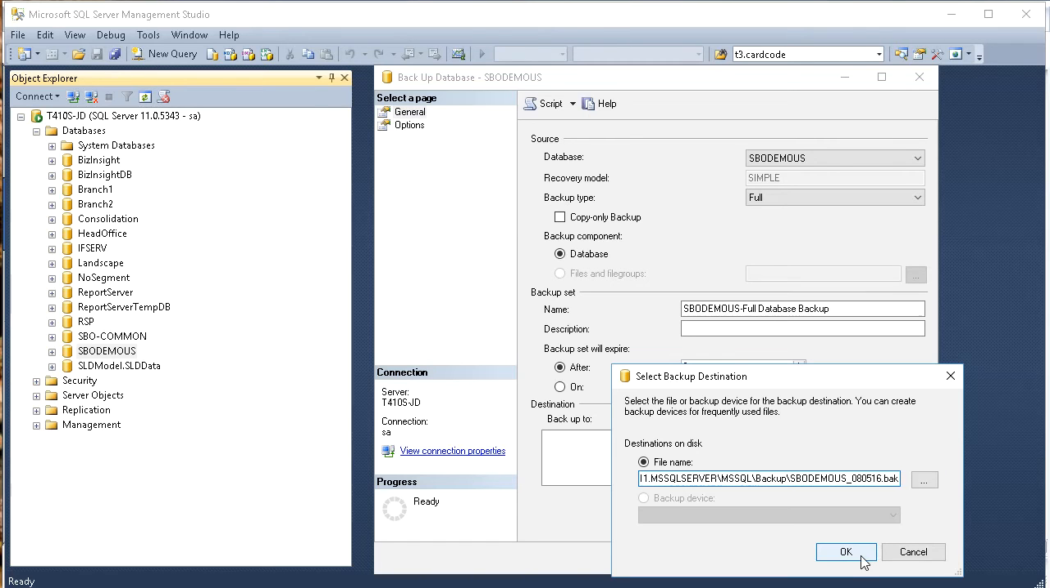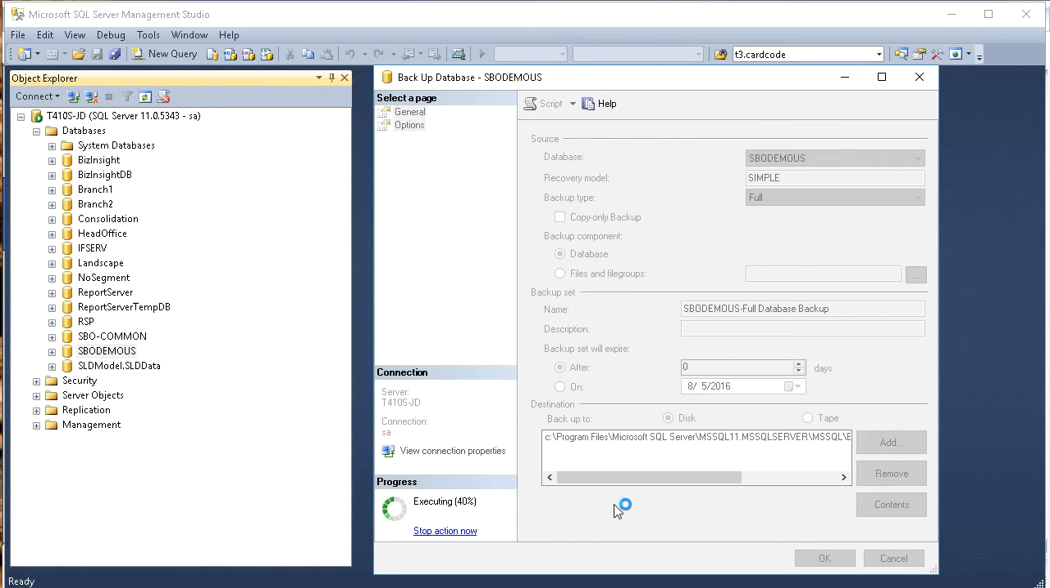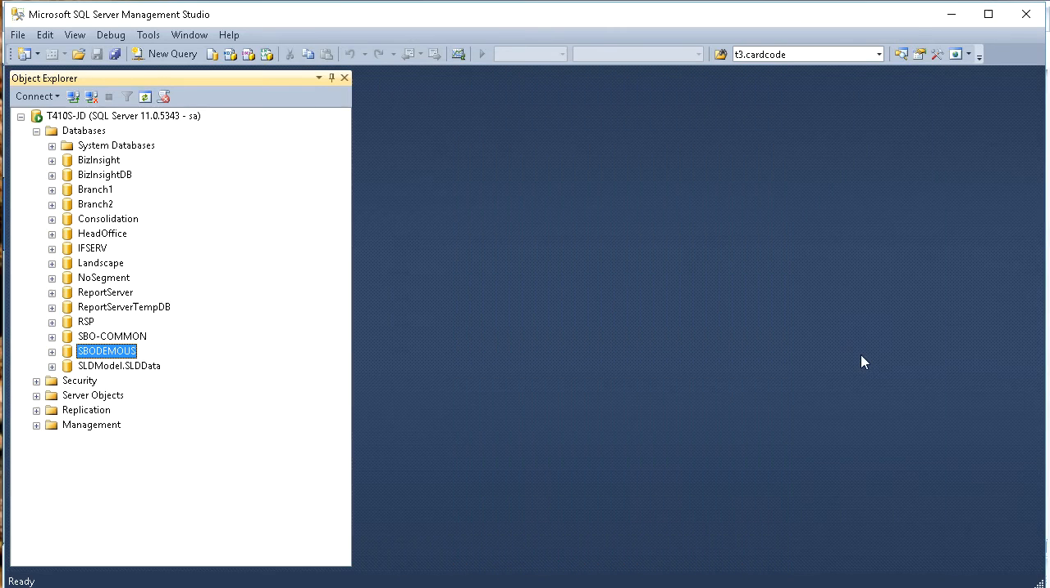So click OK. Once you're satisfied with everything for the backup, go ahead and let it run. Mine will go fairly quickly because my database is small. Yours may take longer depending on how large your database is. If it was successful, it will let you know it was successful. We're good to go, so we're satisfied here.